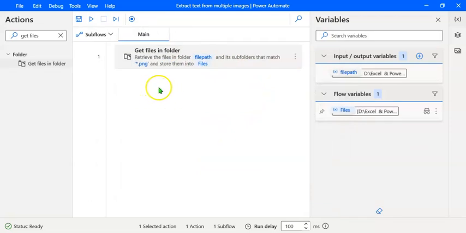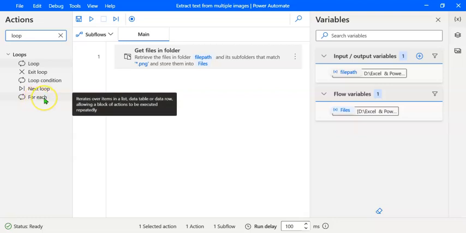The next step is to extract text from each file in the folder using the OCR, optical character recognition option. In order to extract text from each file in the folder, we have to read each file. And for doing that, we are going to create a loop. Let's type loop in the search window. We can see the various loop actions. I'm going to use For each.